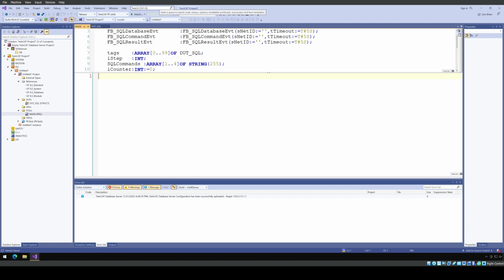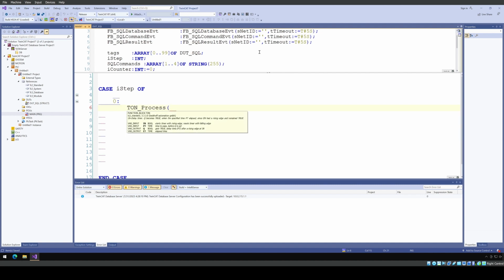Okay. The first one, I'll use the case statement. Case iStep of. You can use the case statement to control your step. It is a very basic step control in the structured text program. So for step 0, it means the initialization program. I will initialize my timer. Let's put a false to here. And after that, I put my counter equal to 1. I put my step to 10.